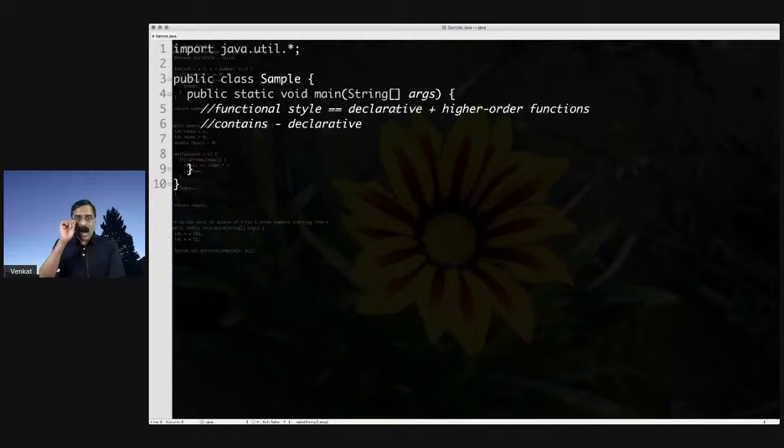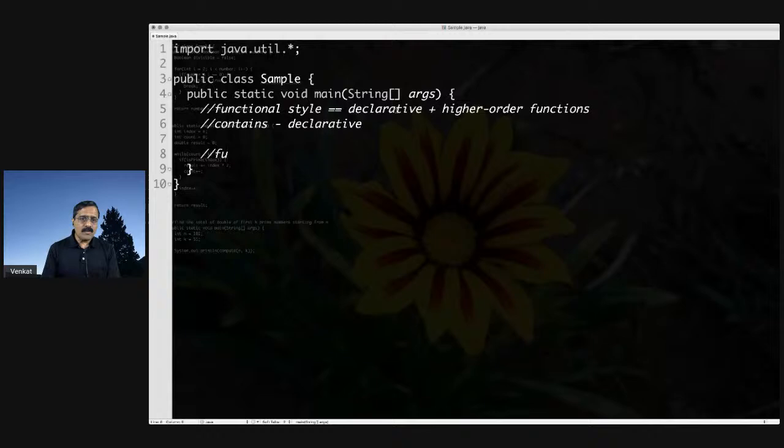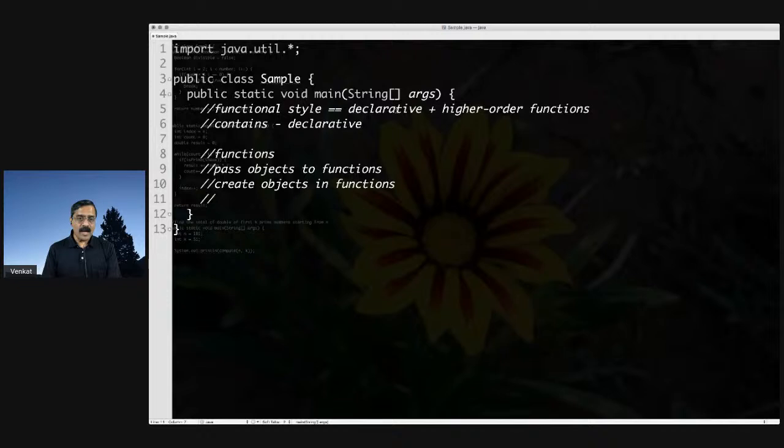And for that, we need to understand what are called higher order functions. So what are really higher order functions? Well, when it comes to functions, we generally pass objects to functions. We do this all the time. We create objects in functions. We return objects from functions. And this is how we program with functions, methods in Java.